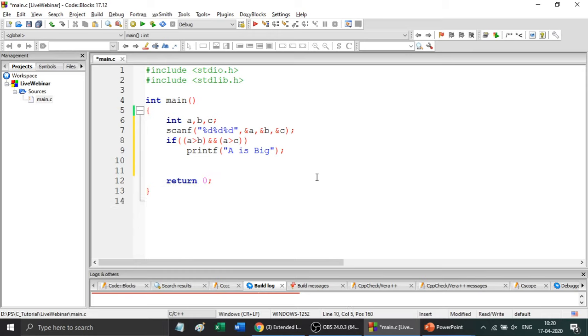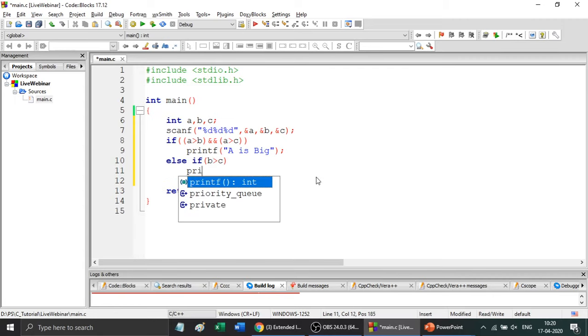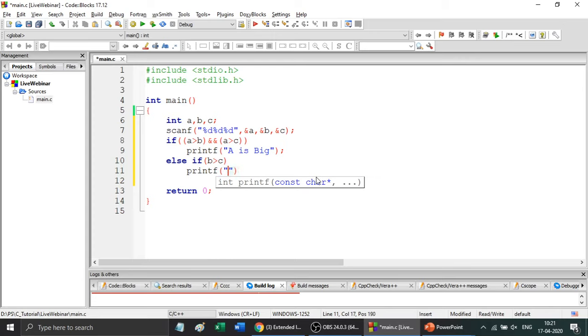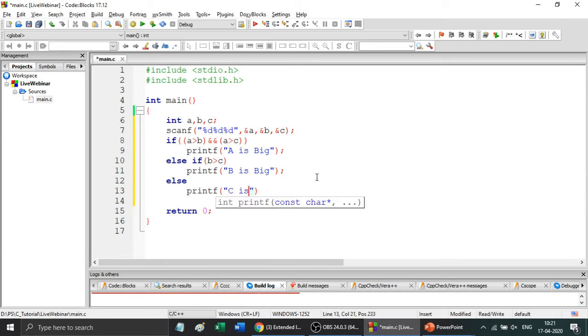If a is big, it will print this one. I'm using else if to check one more condition, whether b is greater than c or not. If it is true, I'm printing b is big. And if it fails, I can print c is big. So it is a different way to check the biggest among three numbers.